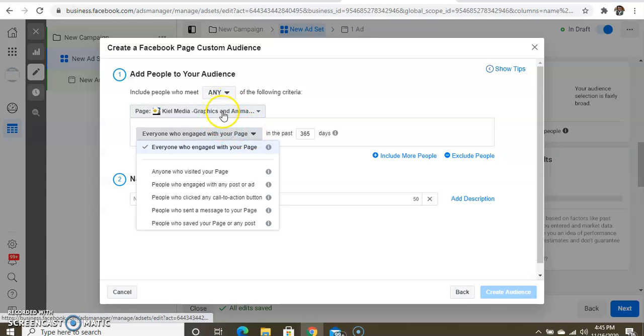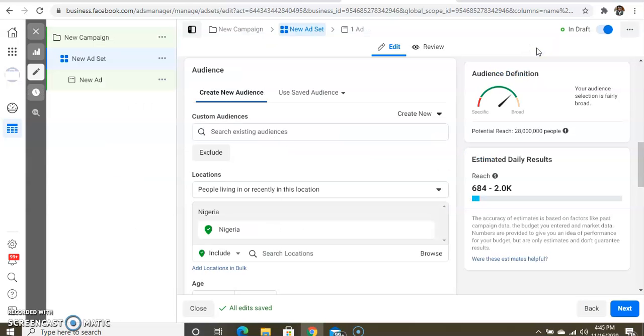Look at this. This is a page, this is the name of the page. It can be someone who visited your page, people who engage with your post or your ad, people who click any call to action button, people who send a message to your page, people who save your page or any of its posts. So this is what is called a custom audience. Now, you cannot just create a custom audience except you have done an advert before, and then you want to specify certain people.